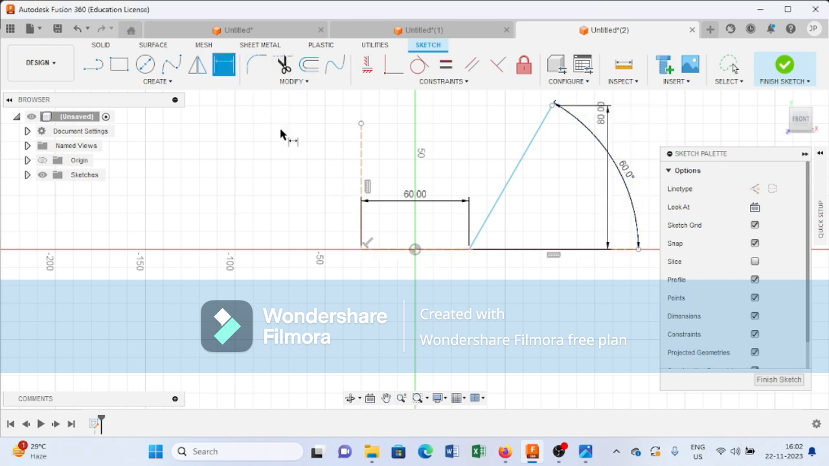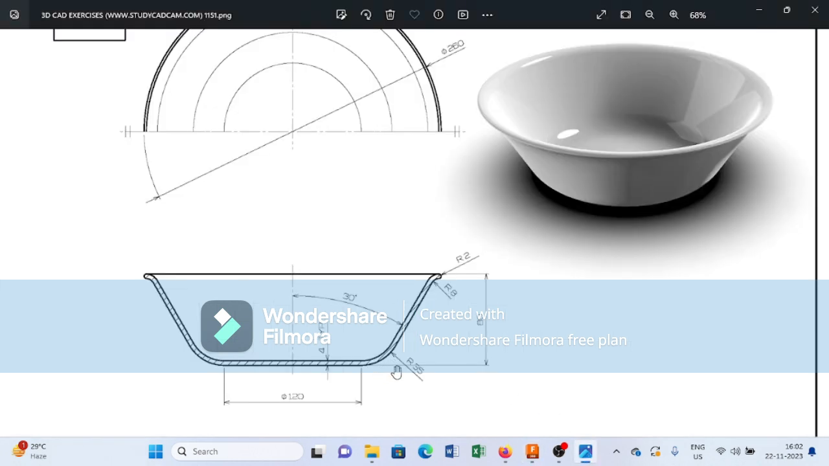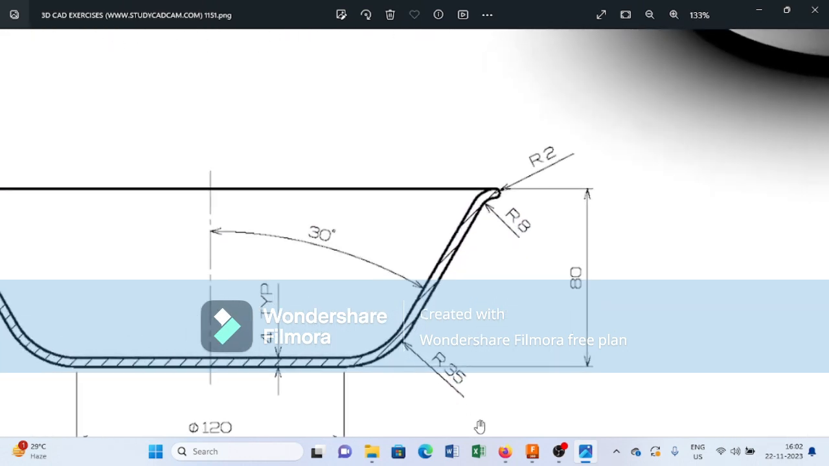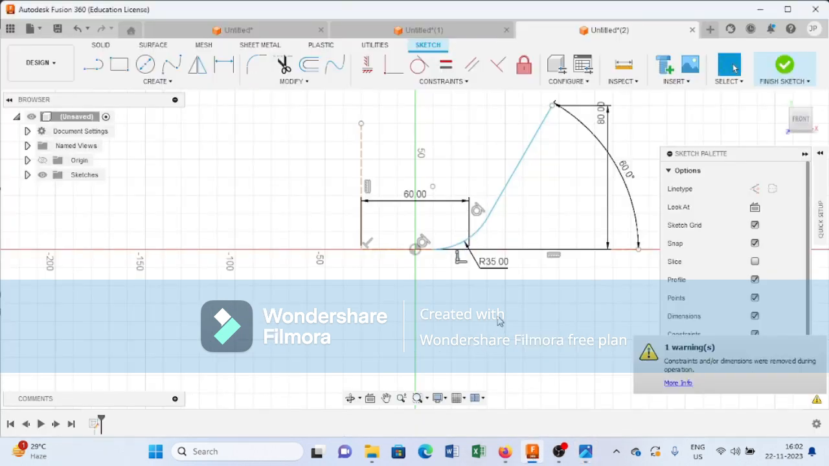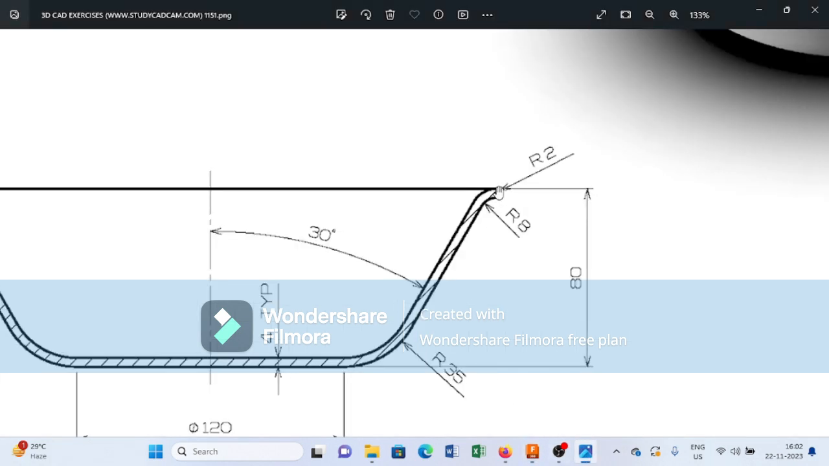After that, from here you can select the fillet command. Choose these two lines and provide a fillet of 35 mm. Here I am providing a fillet of 35 mm. Then next, we have to draw another line.